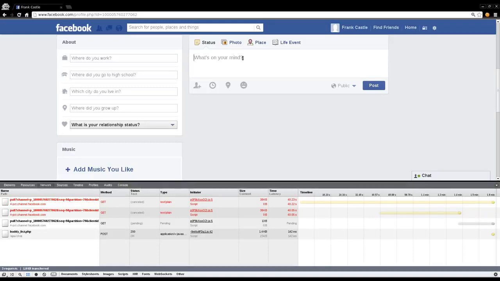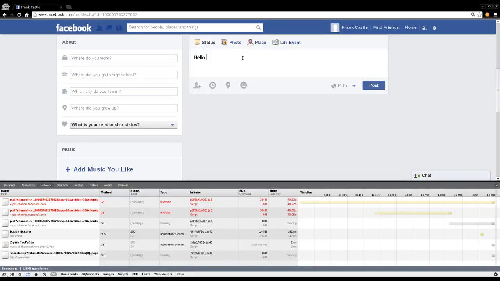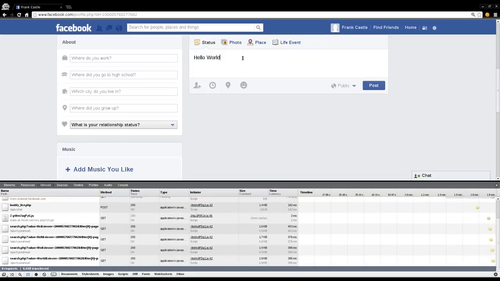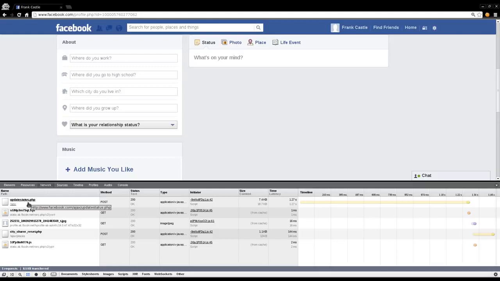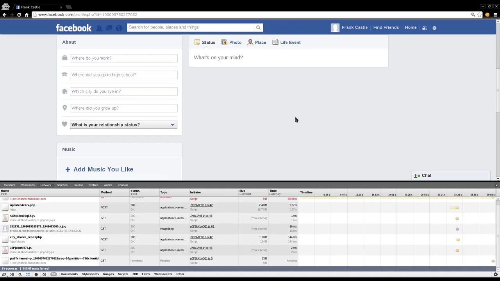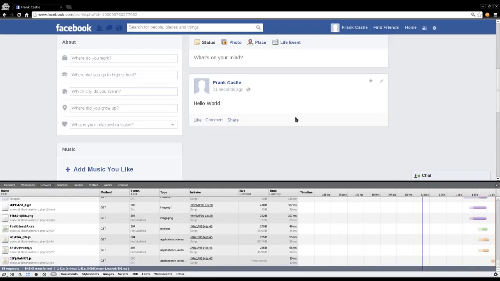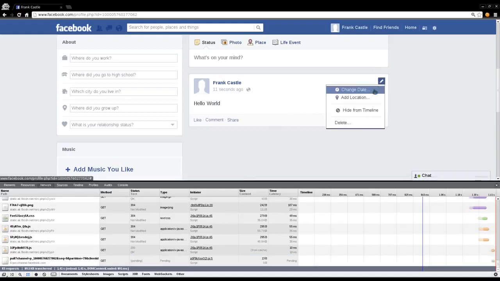So what I'm going to do is come up here and type in hello world. And just before I click post, I am going to click this little clear button again, click post, and we get this status update PHP. That is the web page that we just submitted that information to. My post didn't show up here right away. I should have copied that before I refreshed. So there's my post. I'm going to quickly delete that.